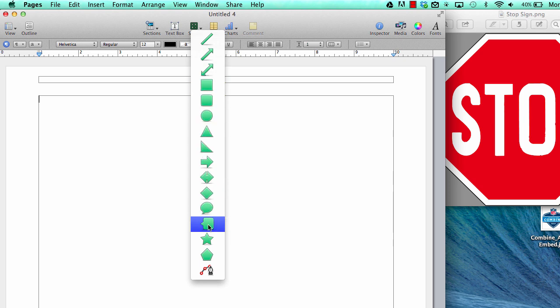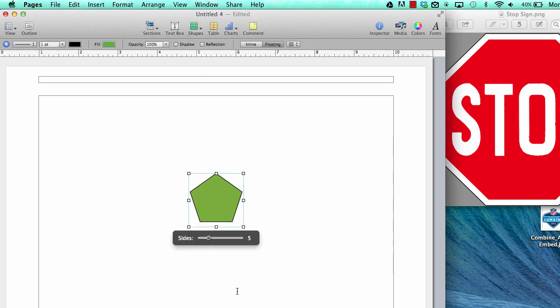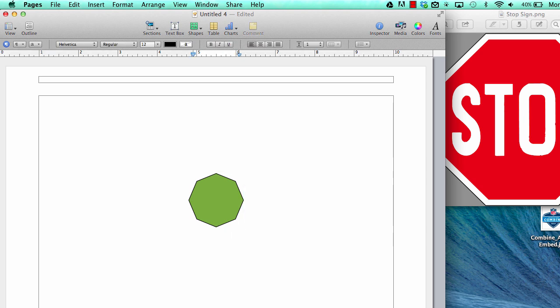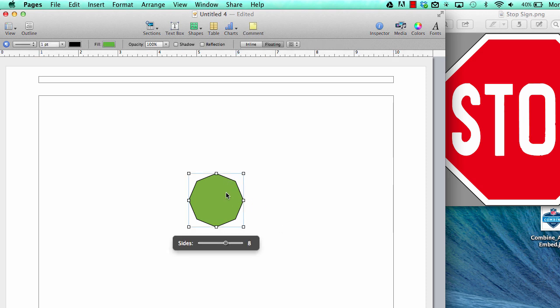So the one we want to choose for a stop sign down here looks like a pentagon at first, but when you choose it, you can define how many sides you want. So we know a stop sign has 8 sides, so we want to go with an 8-sided figure like so. And when I press return, I get my figure. And when you click on the graphic's edge like this, you should be able to select your graphic. And when the graphic has handles, you can resize it. Tip number 1, to resize it, drag a corner.